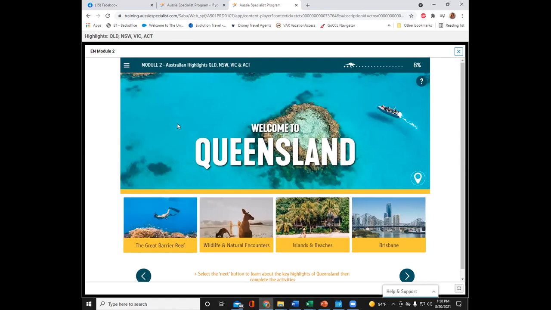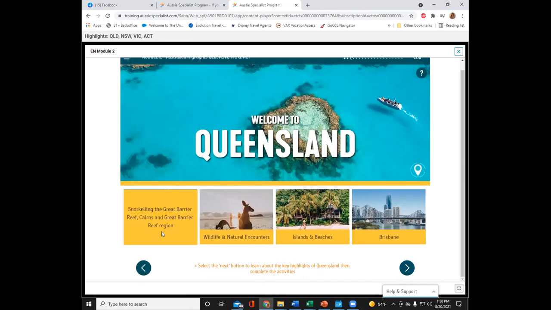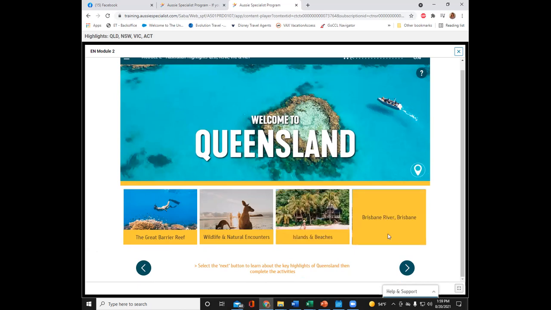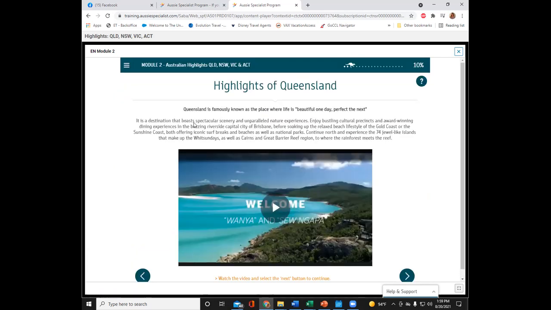All right, so welcome to Queensland, the Great Barrier Reef. Snorkeling, the Great Barrier Reef, Cairns, and the Great Barrier Reef region. Wildlife and natural encounters: kangaroos at Cape Hillsborough and Mackay. Islands and beaches: Bedarra Island, Cairns and Great Barrier Reef region, and Brisbane, River Brisbane. All right, next. Highlights of Queensland.